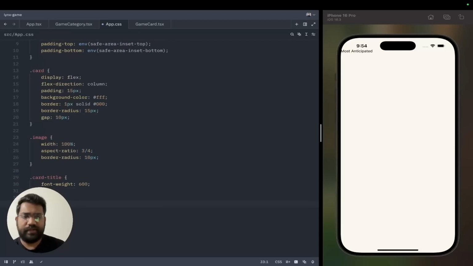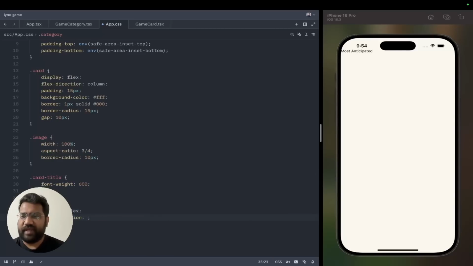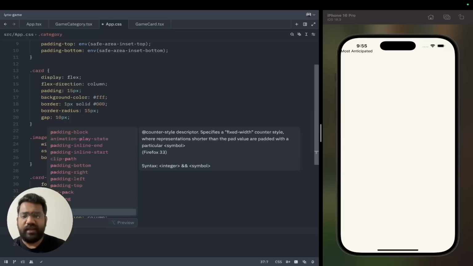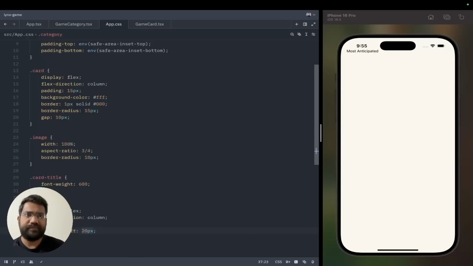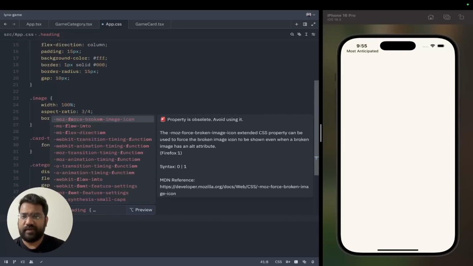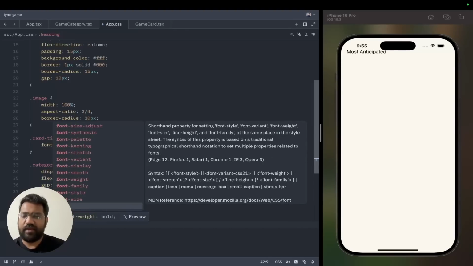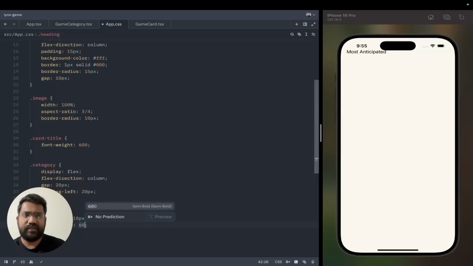Alright. Let's do category first. Display will be flex. Flex direction will be column. Let's do gap 20 pixel. Let's also do padding left 20 pixel as well. Now let's style the heading. Font size 18 pixel. Font weight will be 600. Alright, it's looking good.